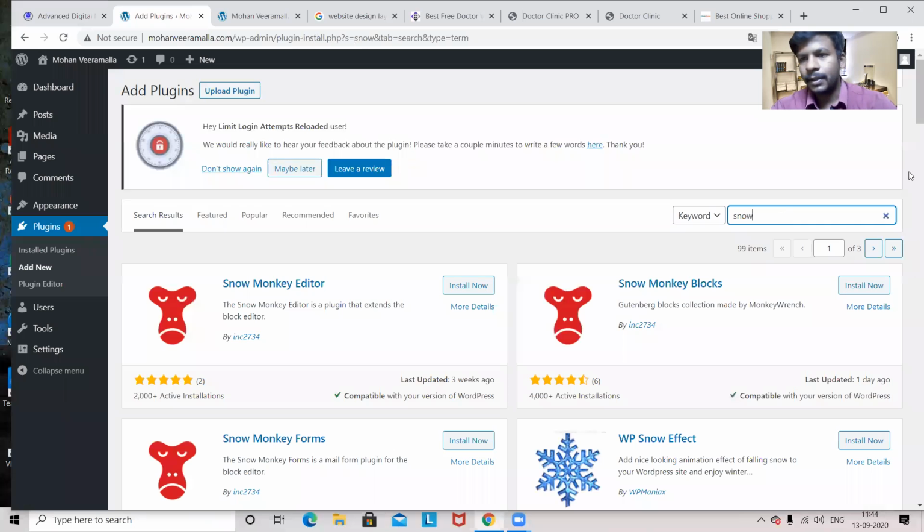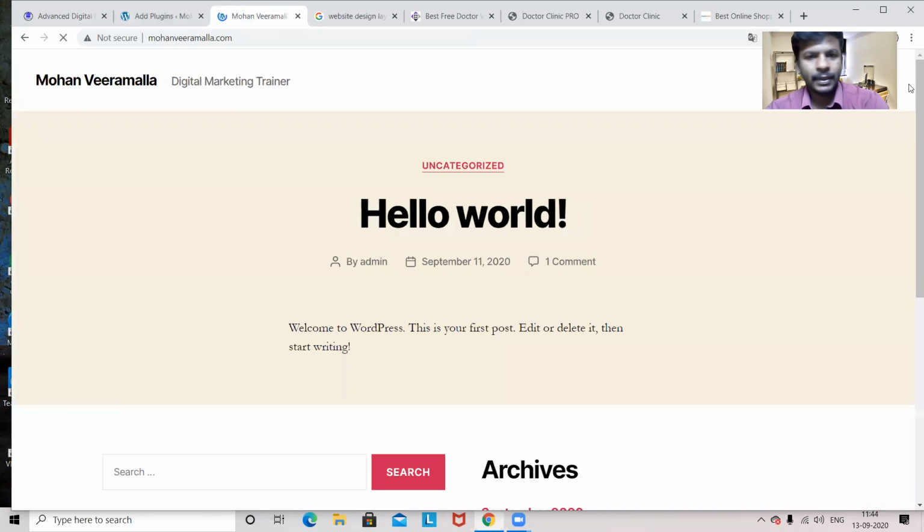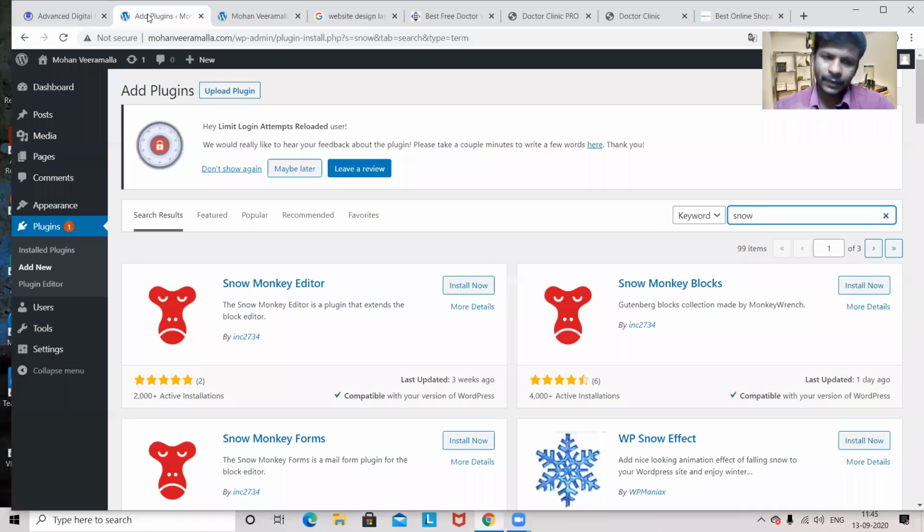For example, now this is a website with a normal theme. Now think that December is coming, Christmas is coming, and I want to show snow on my website. For example, if Diwali is coming, I want to show lights on my website. Or if the kite festival is coming, I want to show kites. For everything there is a plugin.